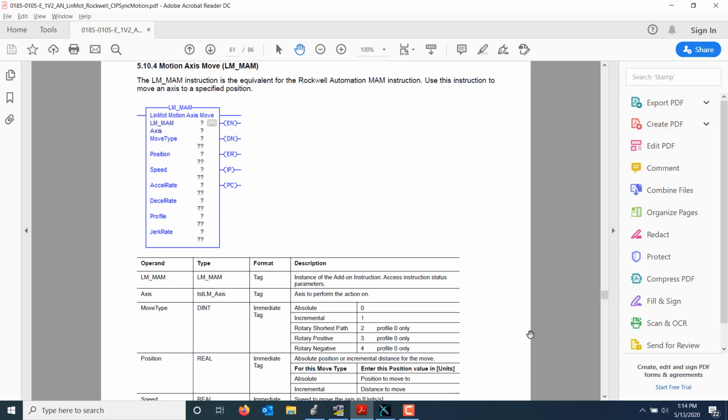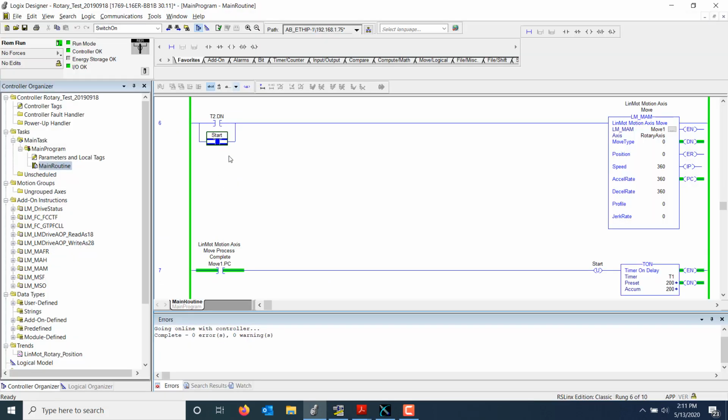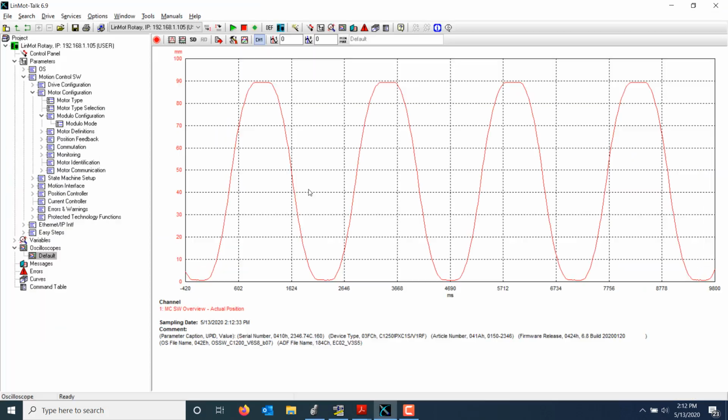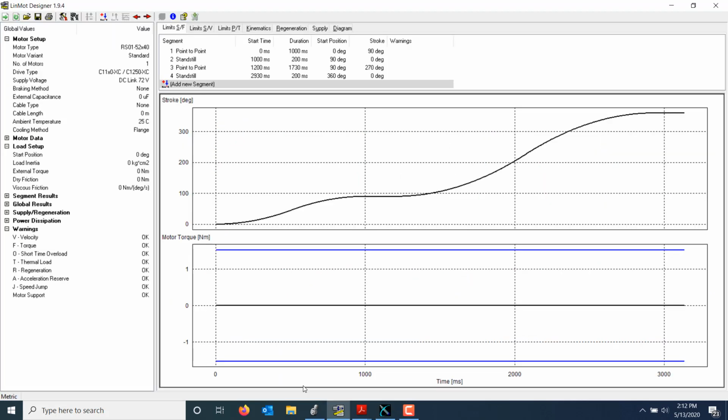In this case, I'll want to use move type 3 as I'll want to move to 0 from 90 in the positive direction. To show why this is necessary, I'll begin by using move type 0 in my move to 0 degrees. This is an absolute move. With the absolute move, I can see that the drive is going between 0 and 90 degrees, not going from 90 back around to 360 like I want.